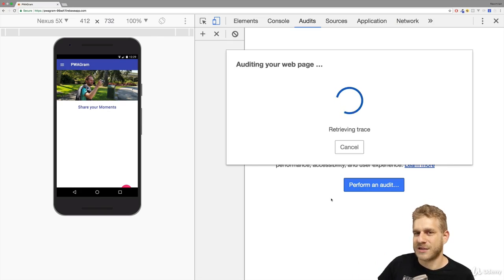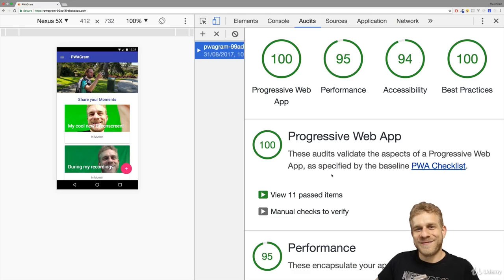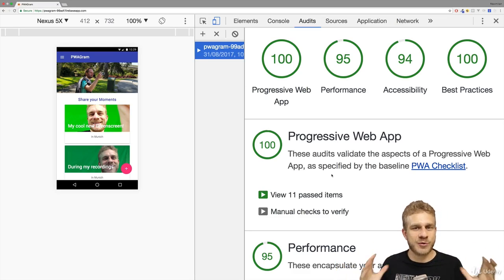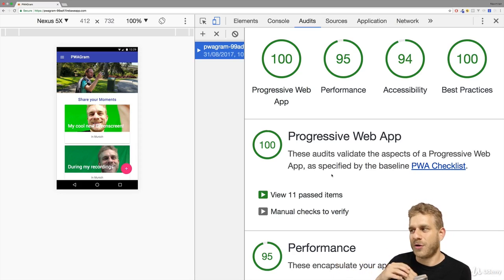I'll be back once this audit finished. The audit finished, and here you can see I got a 100 in progressive web app. So this is a perfect progressive web app using all the features that make up a progressive web app. You see the other metrics are also amazing, and that means you're going to learn a lot of useful things in that course. Because we'll start from scratch, we'll build this app together and add all these features that lead to this 100 together. Can't wait to get started with you.